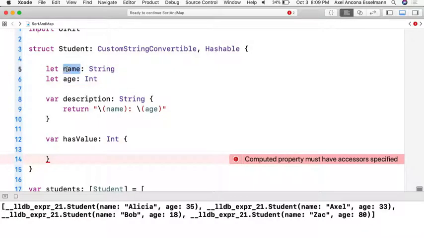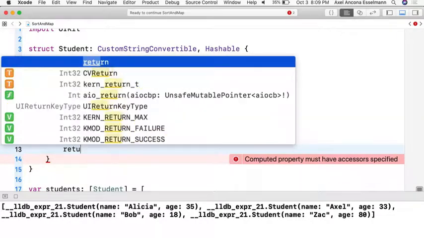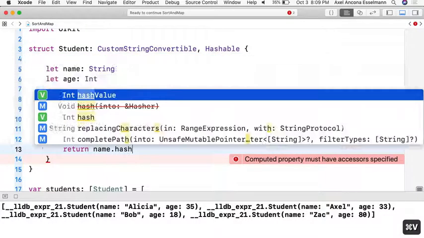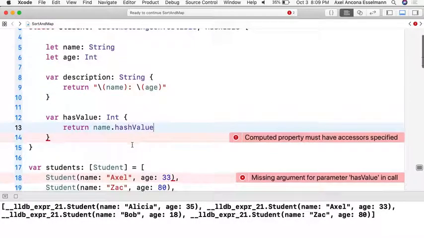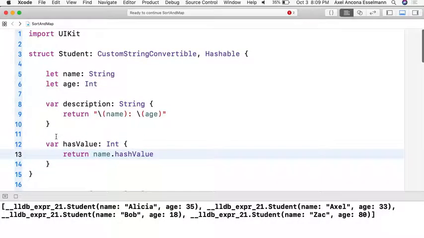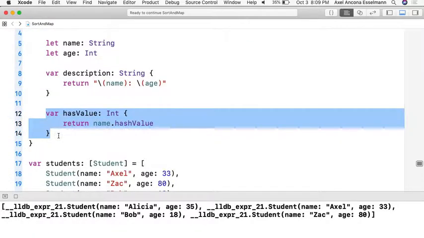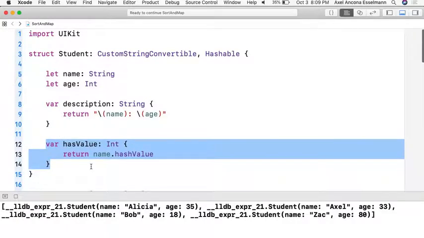Let's say we only care about name. We can just return the hash value for the string. So return name dot hash value. Okay. Most of the time, this is not going to work. I'm actually baffled that this works right now. So you will normally have to implement your hashable and your equatable conformance.